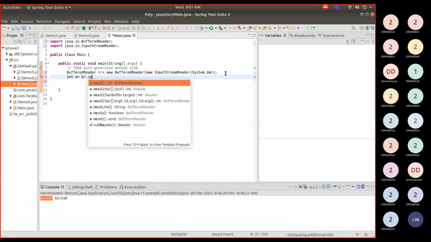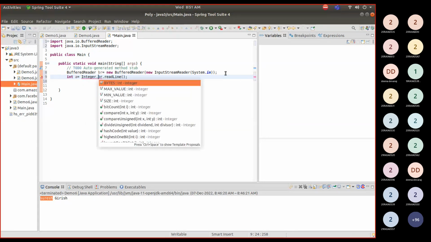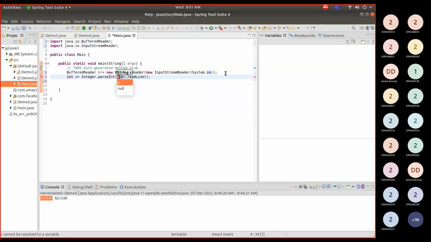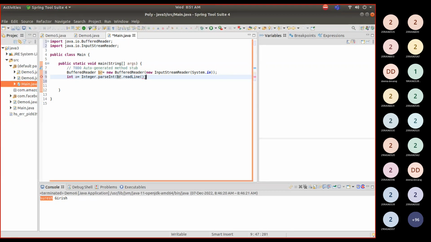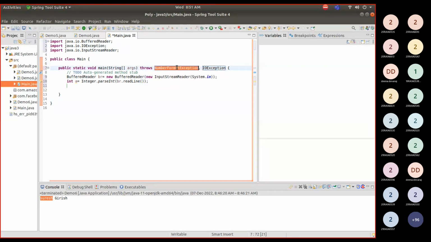I'll read it as a string, but I don't want the string value. I'll convert it into an integer, so I'll use Integer.parseInt. Now I'm converting that string value that I read into an integer value. Okay, so the a value is done. Now just add a throws declaration so that you don't get any number format or IO exception.